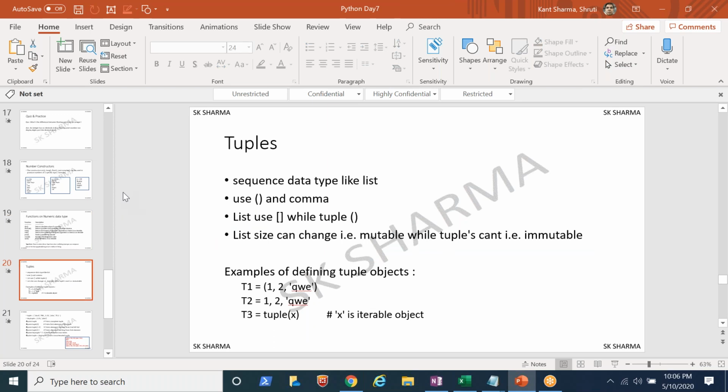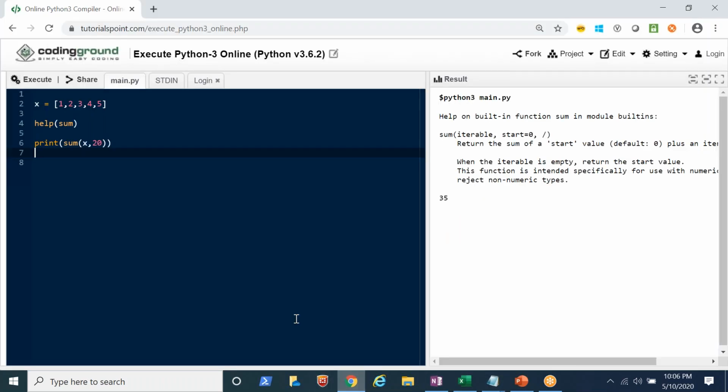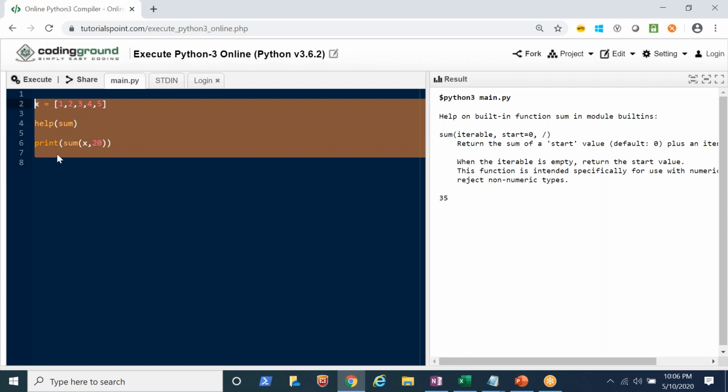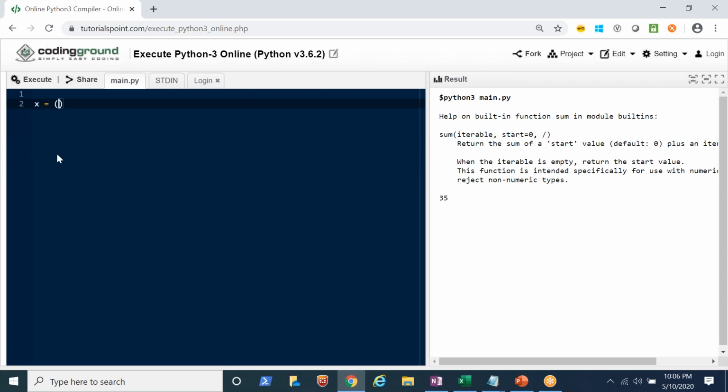Tuple. Tuple is a sequence data type like list. List is a sequence, tuple is also a sequence. So if I want to create a tuple, what I have to do is, in round brackets, I just assign the elements exactly like list. If I want to print X, it will print me the tuple.